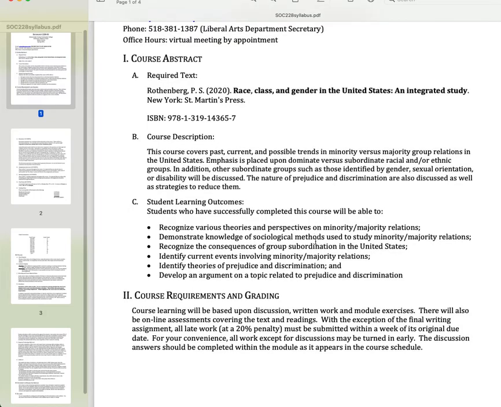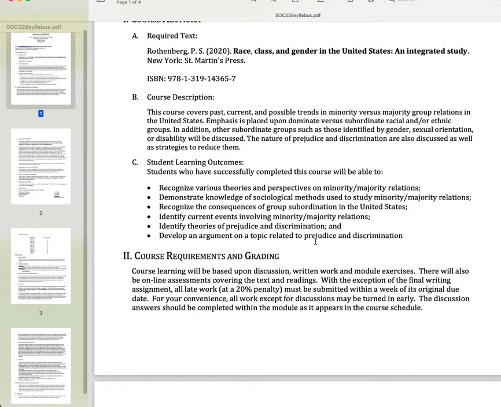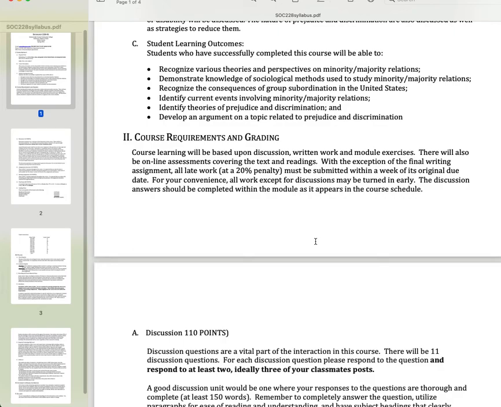Course description and student learning outcomes are the path for this course. At the end of it, I want you to be able to do these outcomes or understand these outcomes. Grading. You need to get your stuff in on time. If you're not going to get them in on time, you should be messaging me, emailing me before the due date. I realize COVID is rough. We're all struggling. Let me know.